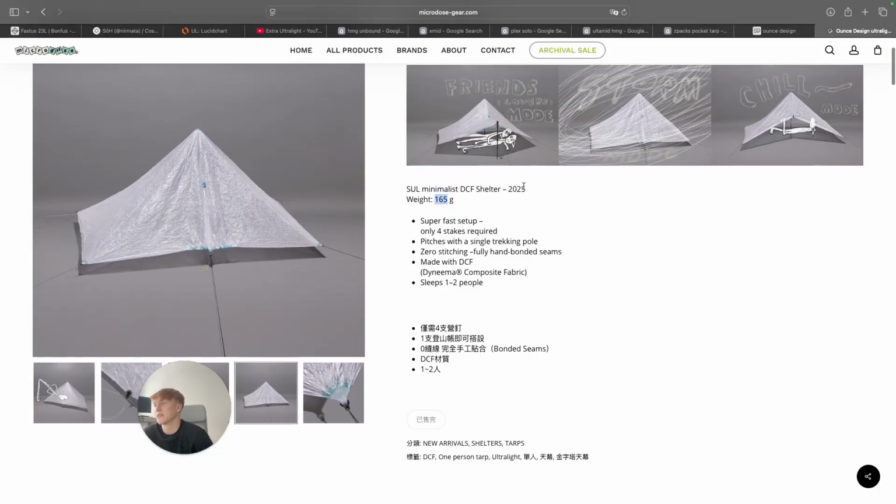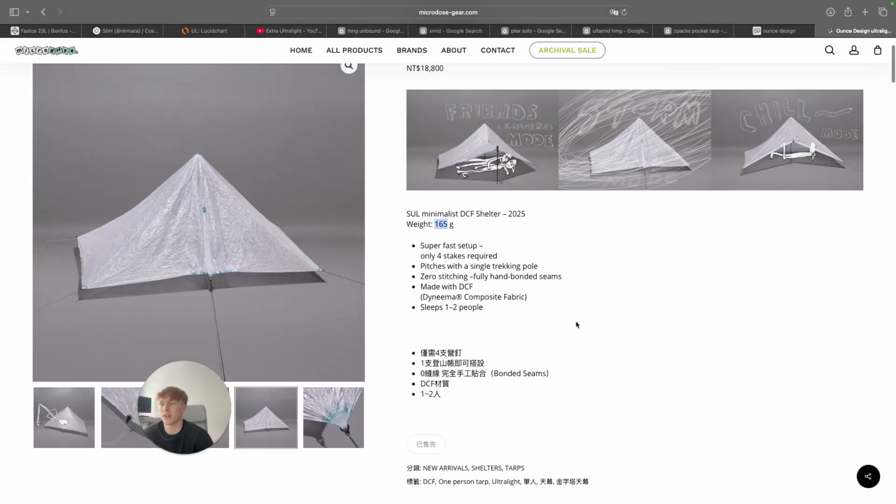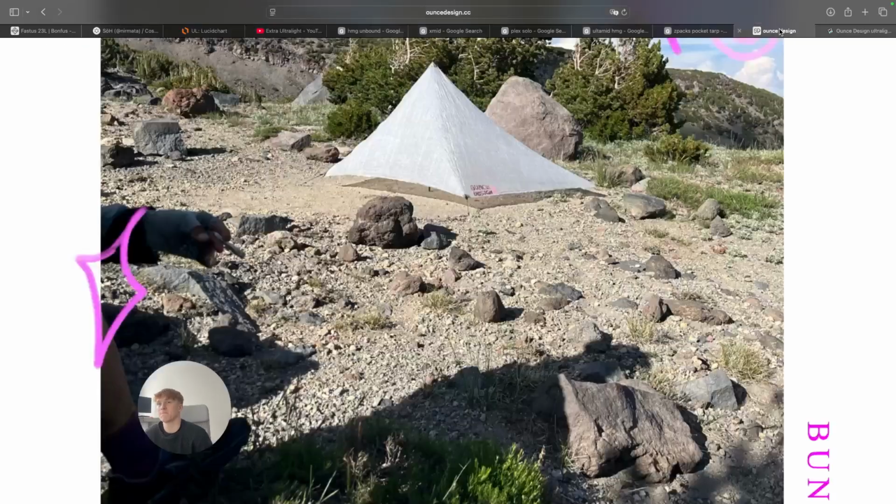As we know, Asia as a continent typically has smaller people than North America. So if it sleeps 1 to 2 people in Asia, that might not be true for North American people. So I want to get my hands on this to see. But if it does sleep 2 people, then this is the lightest 2-person shelter I've ever seen.